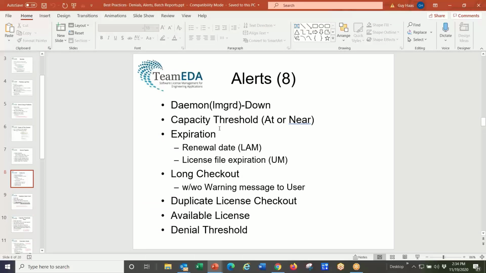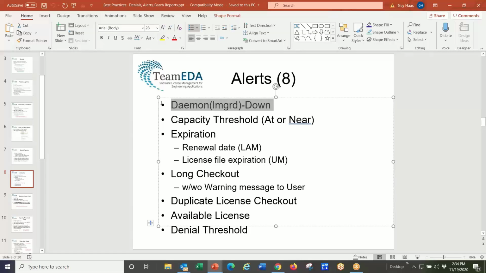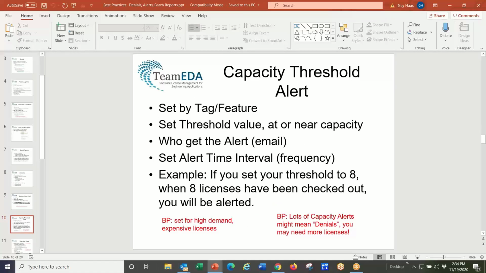These alerts are all there to help you react to undesirable conditions, and an LMGRD down is one of those conditions. The second alert, capacity threshold alert, has to do with being alerted when you're all checked out, when you're at capacity or near capacity. And that might be useful for some of your tools, that you just want to be notified when all of the licenses are checked out, because you're probably getting denials at that point, or could be other considerations.